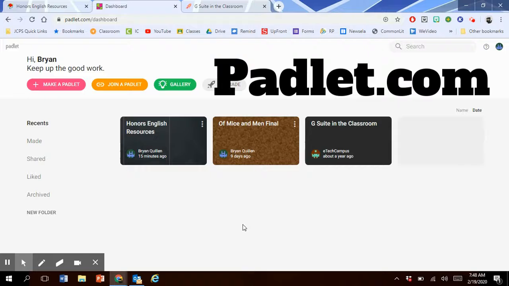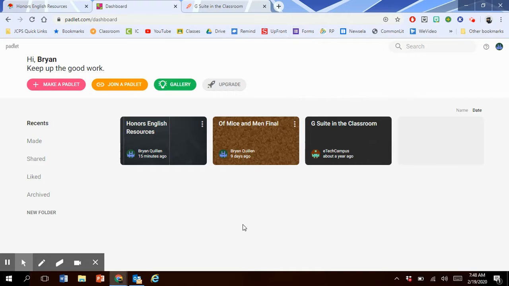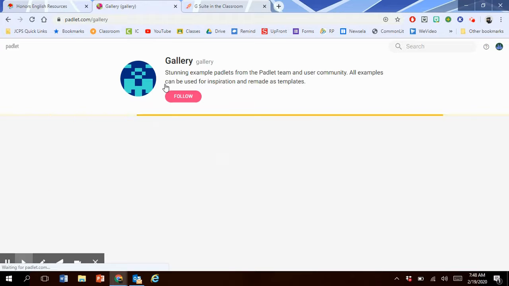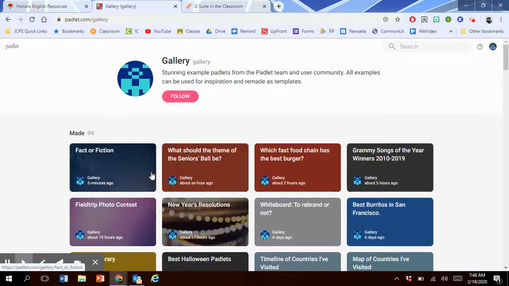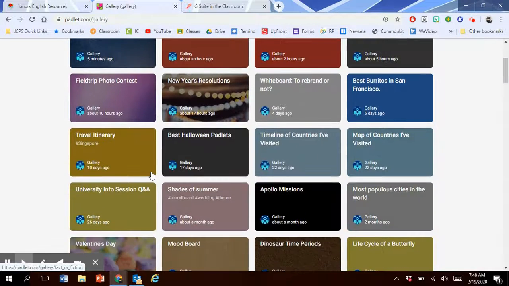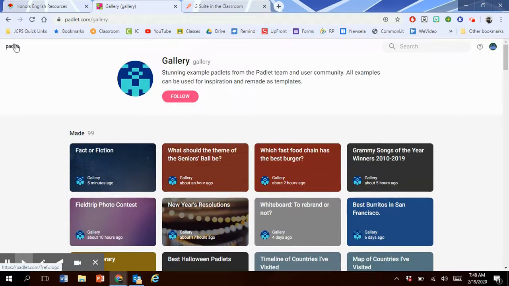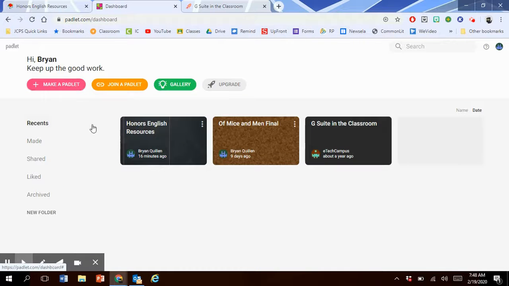This is actually the dashboard of Padlet. Once you go to Padlet.com and you sign up, you can use your Google account, so your school email. You can easily join a Padlet by putting in the link of somebody else's, and you can go to a gallery to check out all kinds of other things that people have done if you want to get a couple ideas. But let's start here.